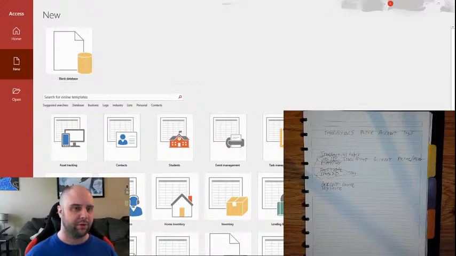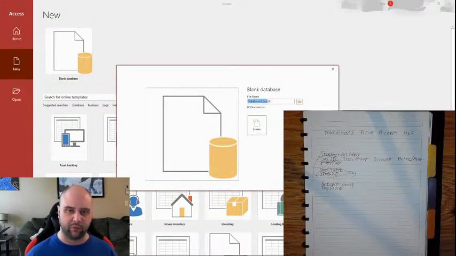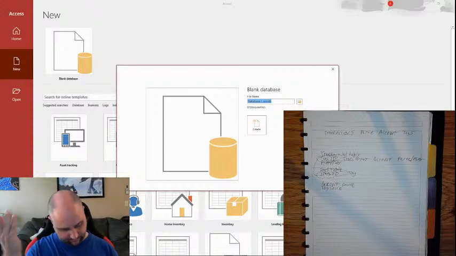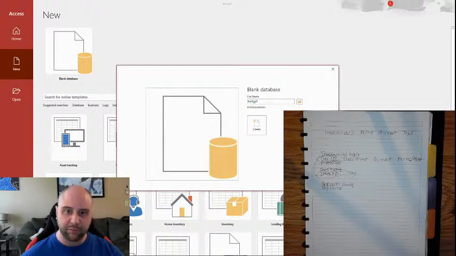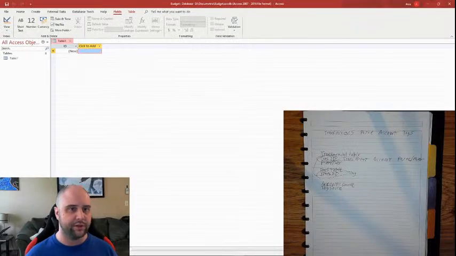All right, so we're just gonna start with a blank database. Literally nothing, and we're just gonna call it budget. So I'm not gonna put any real numbers in here, obviously. But okay, and we start with table 1.